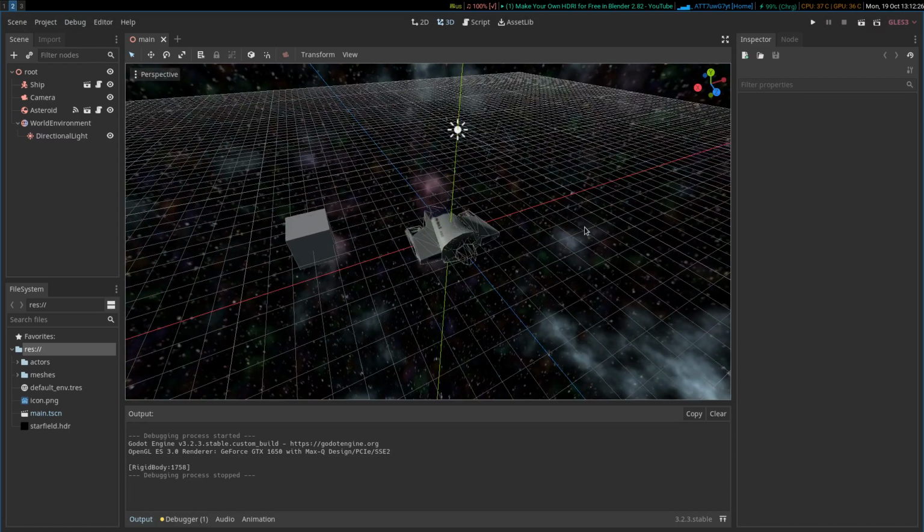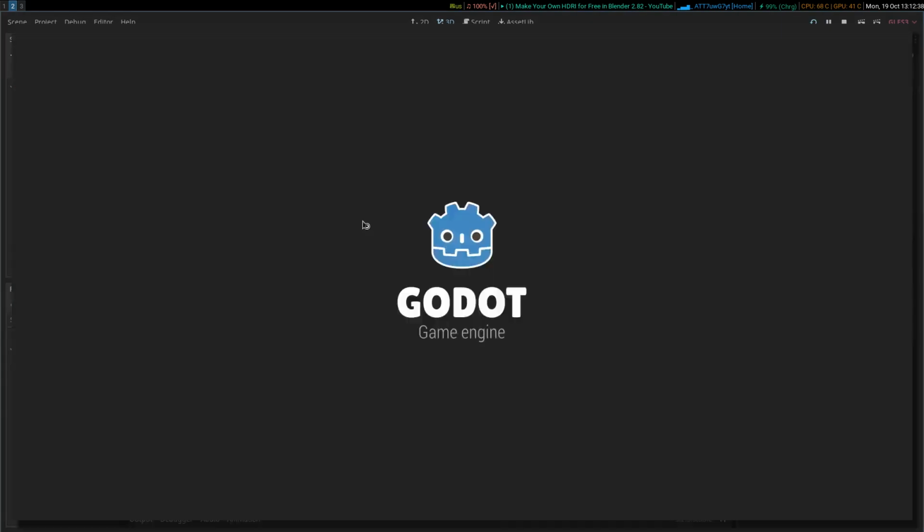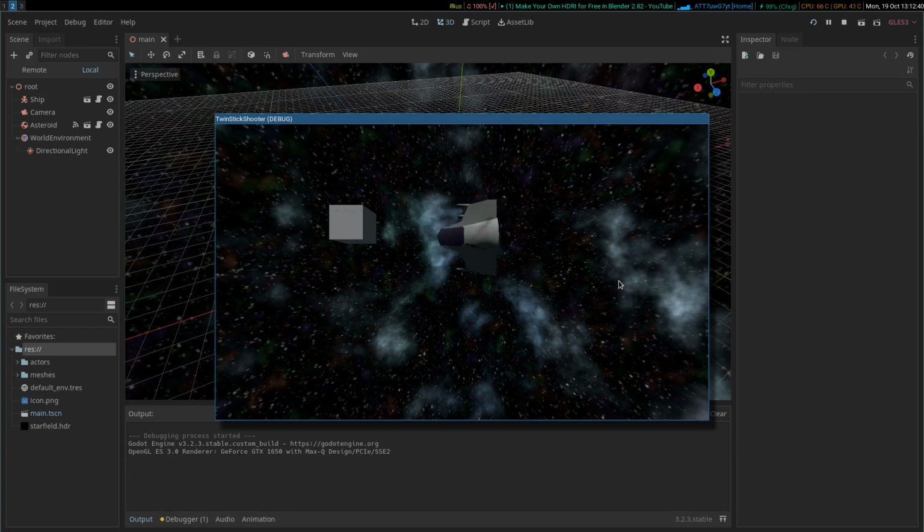Alright, I added a little bit of graphical enhancements. So I made this HDR image in Blender, and that cube is my little stand-in asteroid. Let me restart that just to show. This is what we're going to get through in this one. It's going to detect collisions and die.